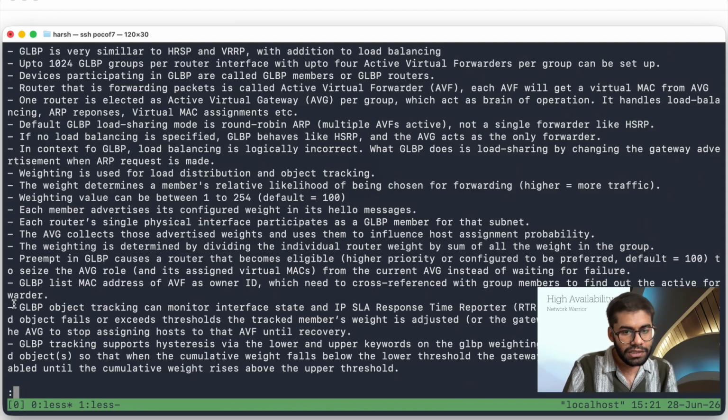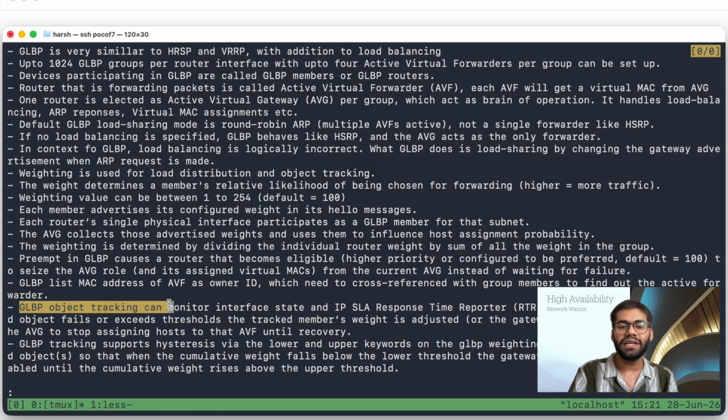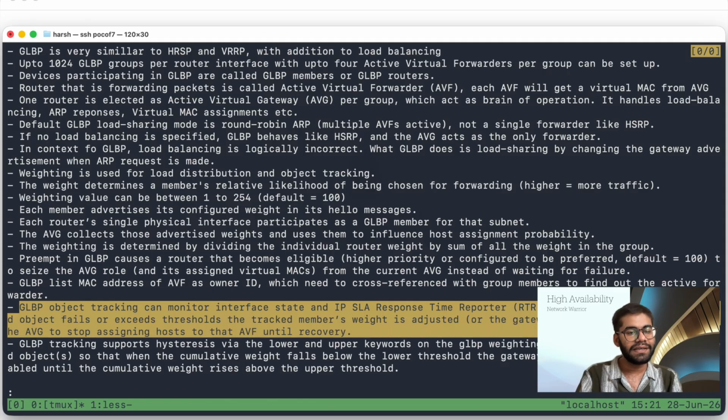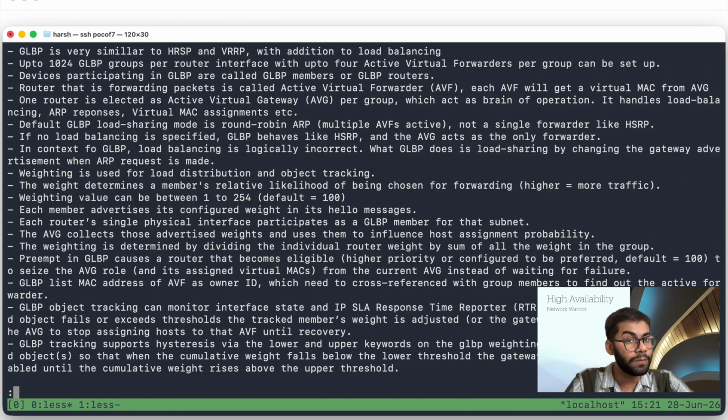Now, GLBP object tracking can monitor the interface state, IP SLA, basically response times, and when a tracked object fails or exceeds the threshold, the tracked member's weight is adjusted or the gateway is marked disabled, causing the AVG to stop assigning hosts to that AVF until recovery. So basically, GLBP also provides the object tracking feature. We have seen the object tracking feature in HSRP in the previous video. Here, it also manages the weight, and it lowers the weight. And as soon as the weight gets lower, less traffic will be assigned to that router.